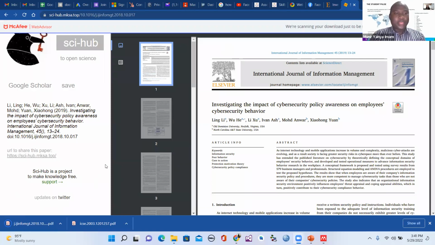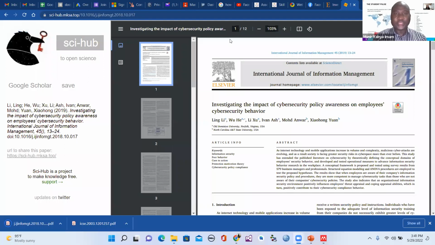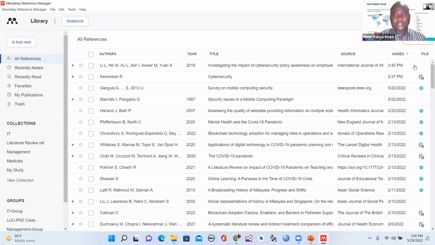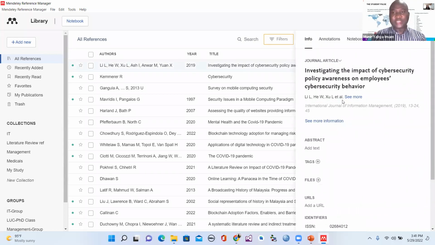So now, after downloading the article, I can straight away add it to Remember. I've already gotten the details in my Mendeley, but the article is still missing. So I need to have the article in order for me to read it on this particular platform. But if I click on this now, you can see the article is not here.